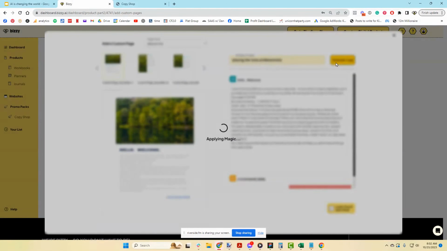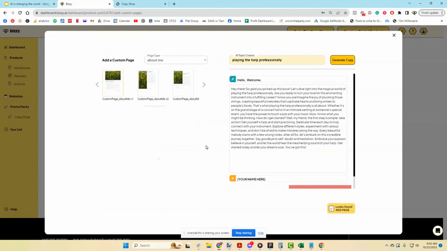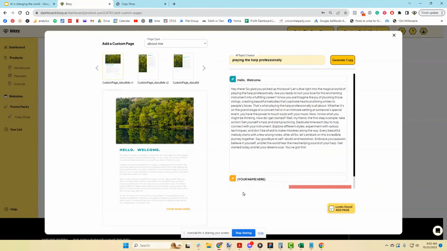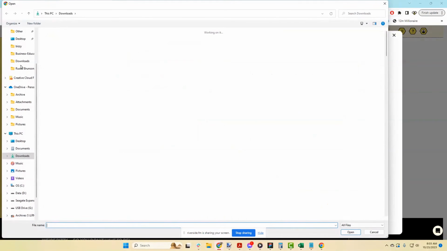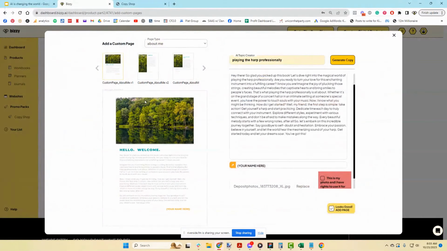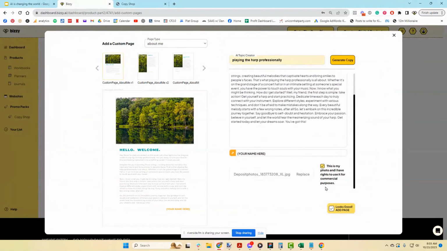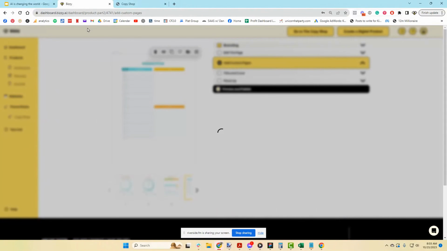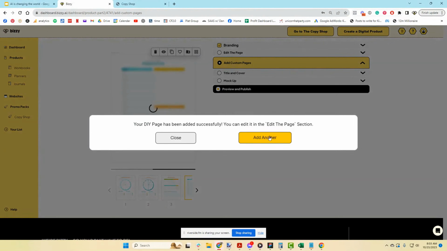It's going to write her about me page. So she doesn't have to wonder what description I give about myself. So here it is. There's the harp page. She can now upload a picture of herself playing the harp. We'll just upload a random picture from my phone, my computer here. So she has now branded it to herself.